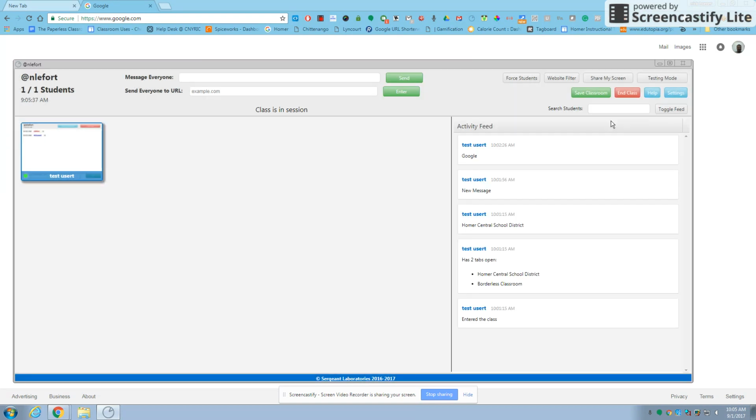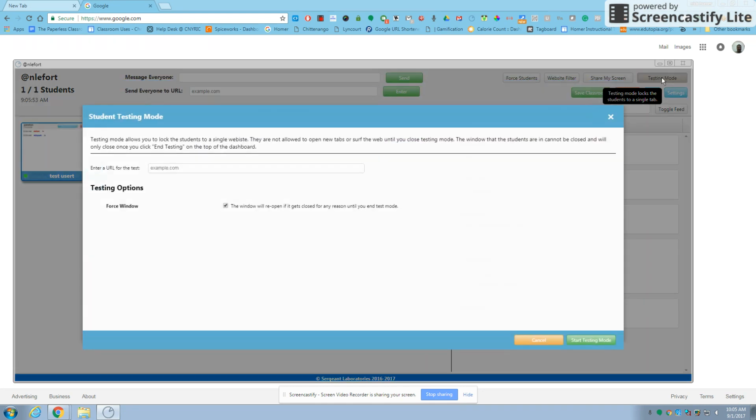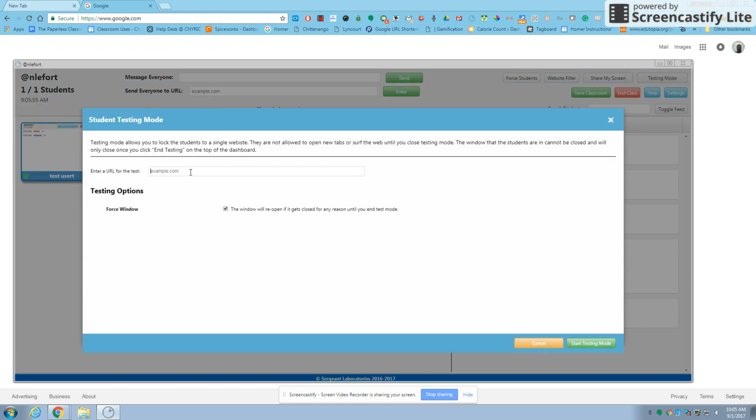So I'm going to close out of this single student view and go back to the main class view. And here I've got the website filter, which will block and unblock for the whole class. Again, not currently usable. The share my screen to everyone in the class, and then testing mode is a really, really cool tool. When you enter the testing mode, you put in a website you want students to go to. So if I just say, for example, Syracuse.com, it will then force the students into Syracuse.com.